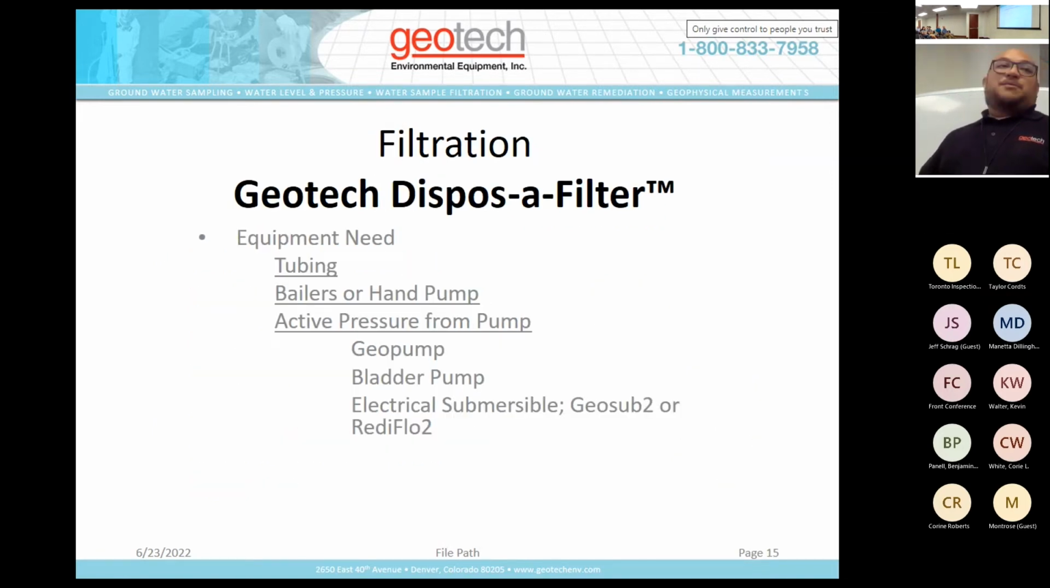And then when you're thinking about a filter, you also want to think about the equipment that you need. If you've been in this room, you've heard Jeff talk about peristaltic pumps, bladder pumps, different types of tubing, bailers, probably the hand pumps. These are just the things that you'll also need while you're out in the field with the filters. The tubing has barbs on it. We also have barb adapters if you have different size tubings that you need, step adapters. So you're kind of covered there.